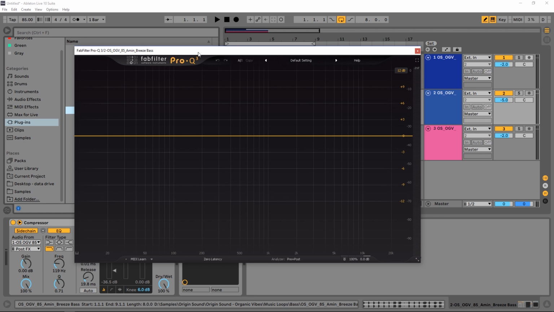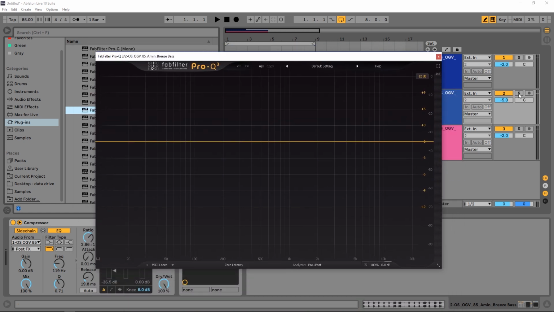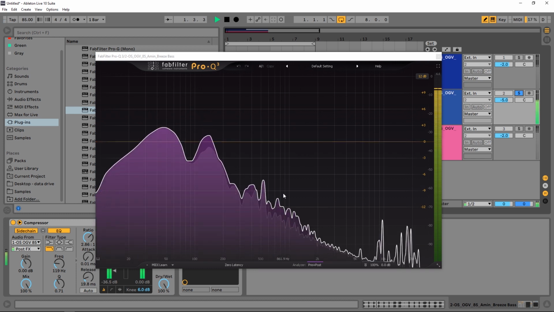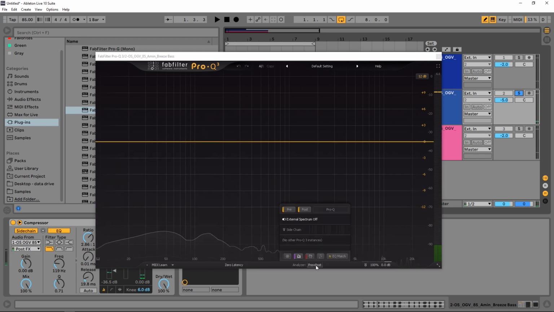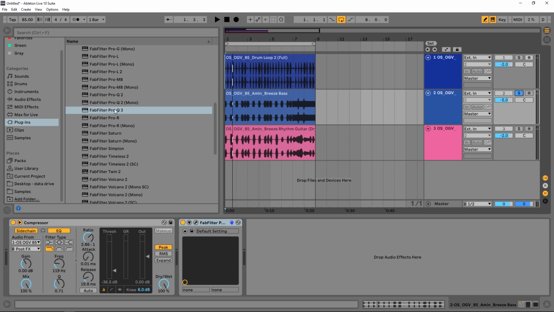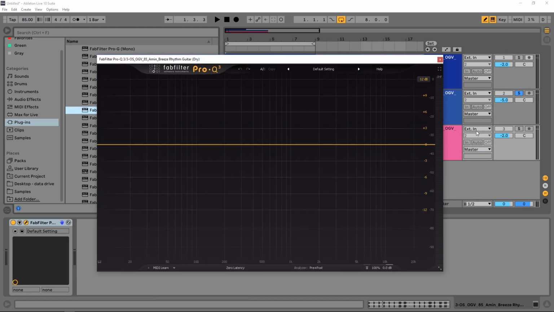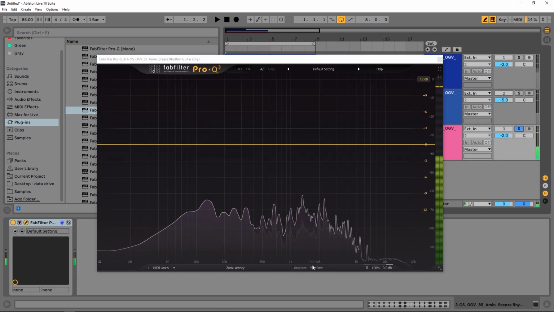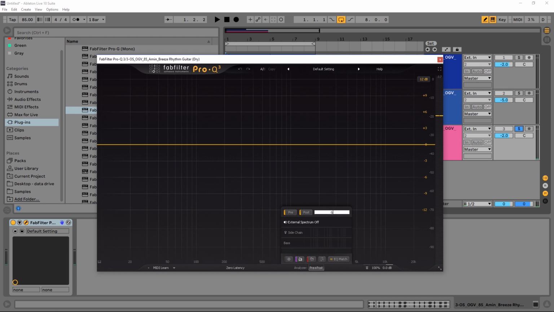So I've got the Pro-Q3 right here on this bass line. And the first thing I want to do is jump in here where it says Analyzer, click it, and double click right here and write bass. That's going to name this instance of the Pro-Q3. Now I can close out, take another instance of Pro-Q3, drop it on this guitar, and again come down here and just go ahead and rename it.